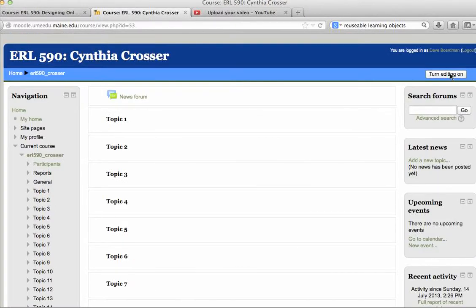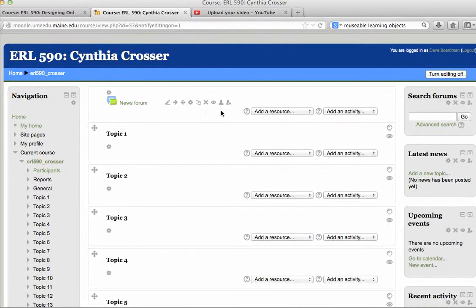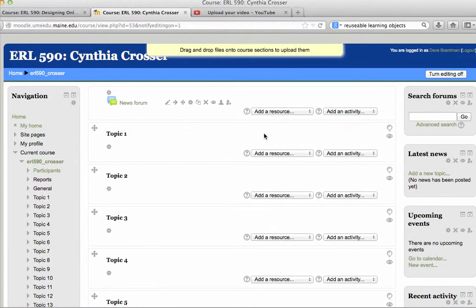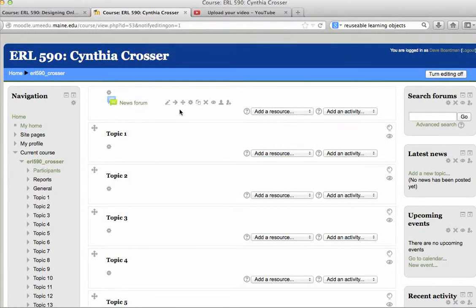The first thing you do is turn editing on. What that lets you do is edit everything in the course. Okay? And you'll notice right away that I now have these things. So the news forum is pretty much there by default, and that is a way to connect with everyone in your course. And all you need to do is post to it. We have these options. We could add a resource. URL, website, is the most common one that you'll be using. You could upload a file though.